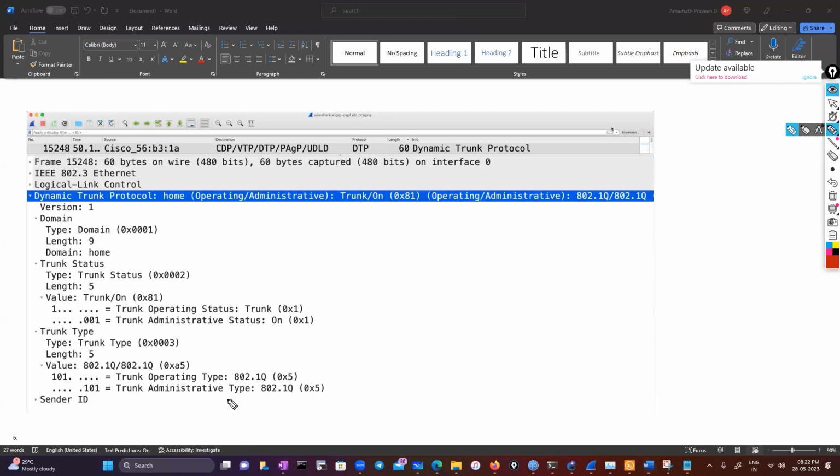And inside DTP, you will know what kind of tagging is used. It supports 802.1Q, which is an IEEE standard. So whatever VLAN information you send, I can understand and I will forward the same. So that is 802.1Q. When you drill down into this particular information, it says trunk administration status as on. So it means that I am receiving all the VLAN information, whatever you send.